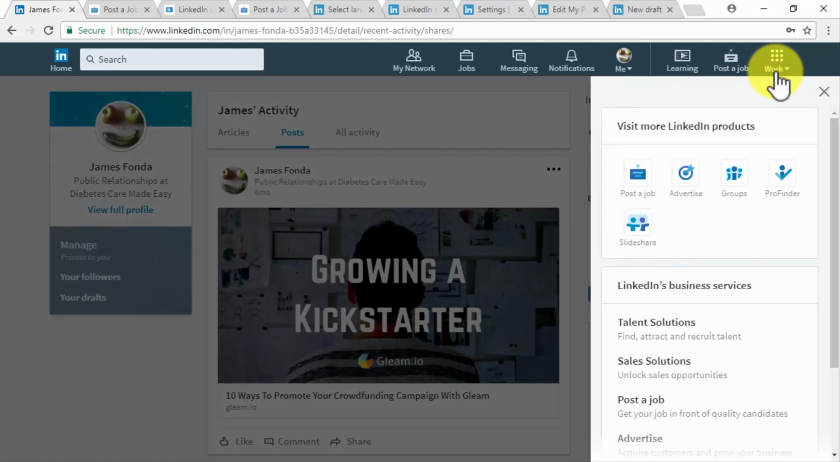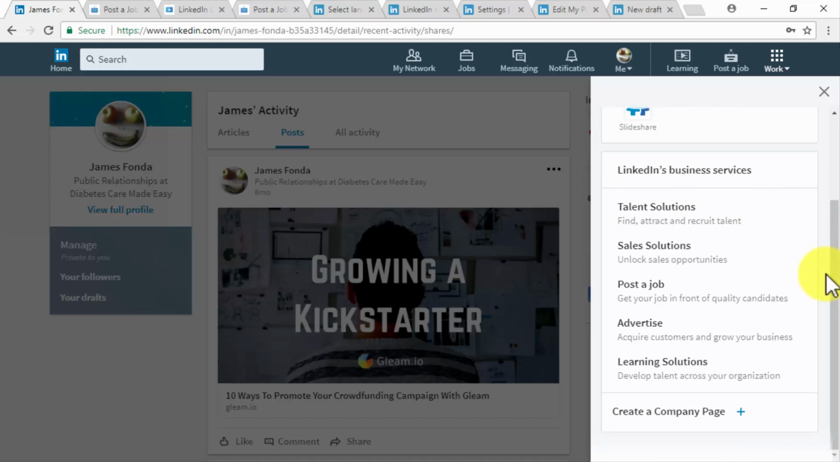By clicking on this tab, you will find a menu with business-oriented solutions offered by LinkedIn. These LinkedIn products include job postings, advertising products, LinkedIn groups, and the SlideShare platform. Additionally, you'll also be offered access to other LinkedIn business services, including talent solutions, sales solutions, and learning solutions. The last option available on this menu is the Create a Company Page option, which will allow you to create a LinkedIn page for your business.